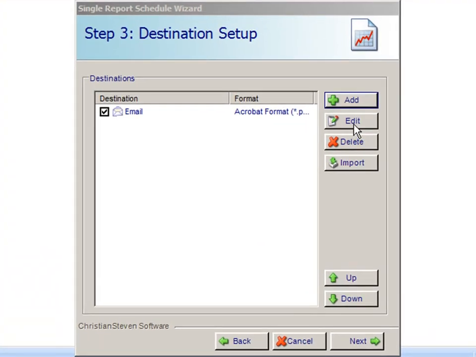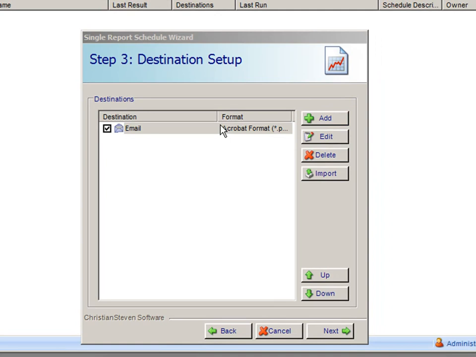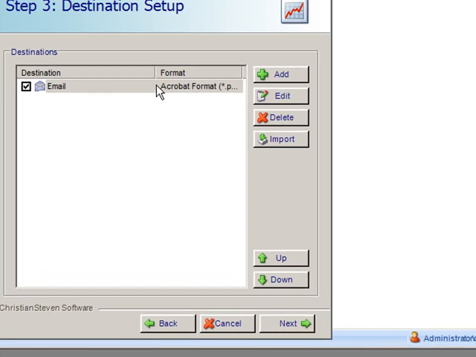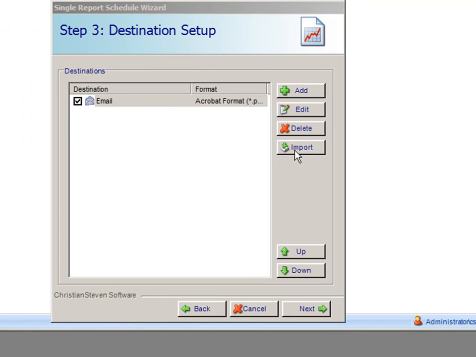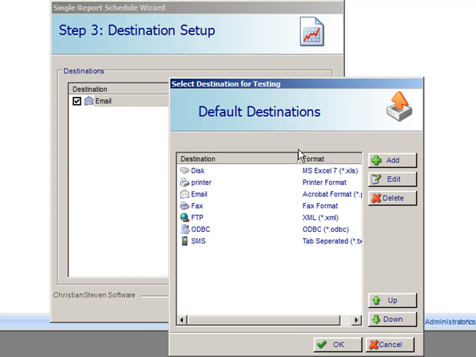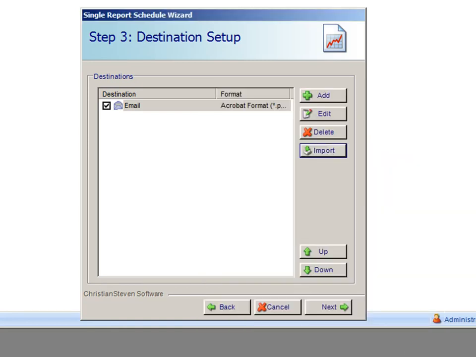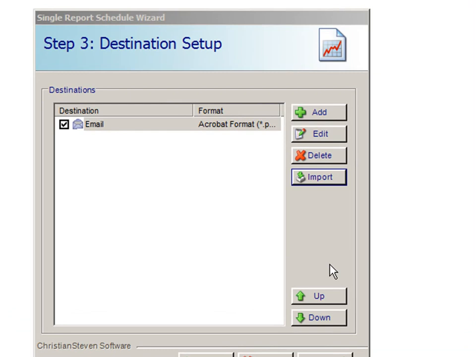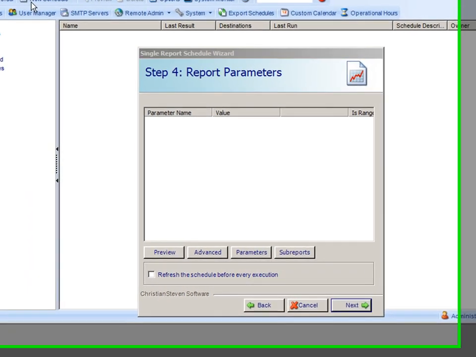The Edit button will allow you to edit the destination that you choose. Select Delete if you would like to remove this destination. The Import allows you to choose previously selected destinations. These can be set up in the options of CRD. These default destinations are pre-assigned destinations for your reports to run. After you have selected the destinations that you want to choose, click on Next.